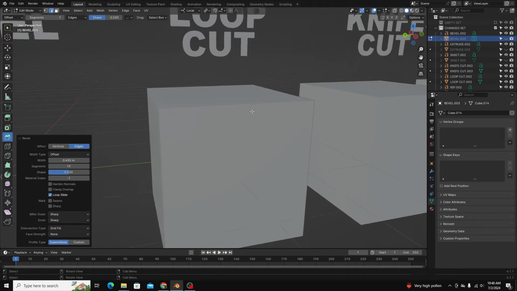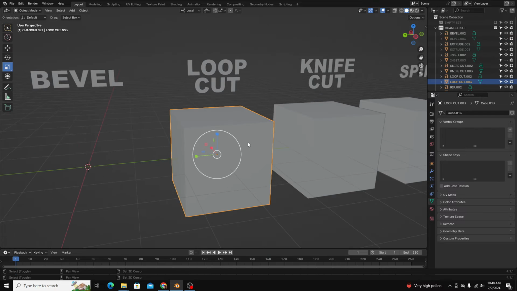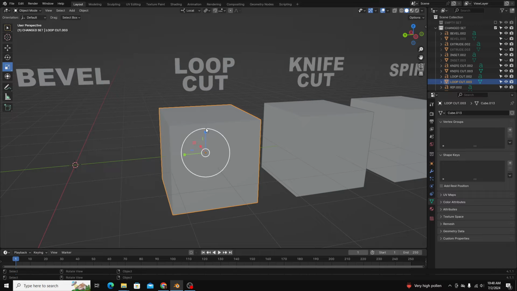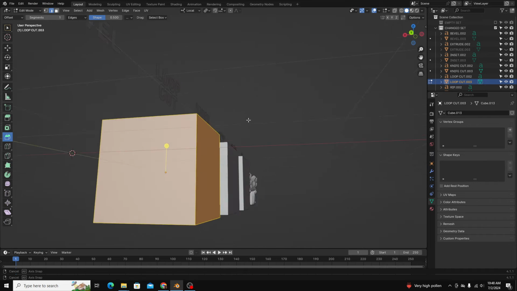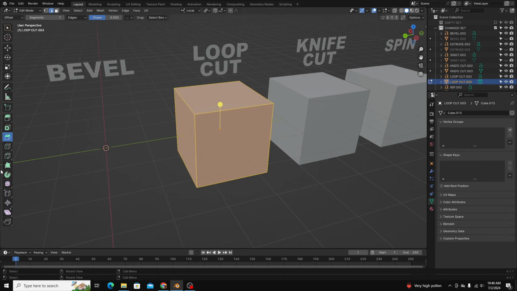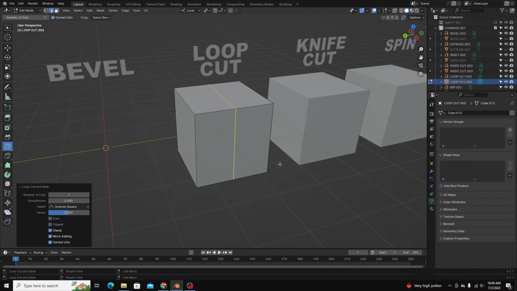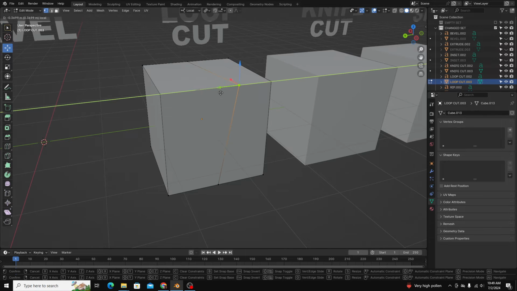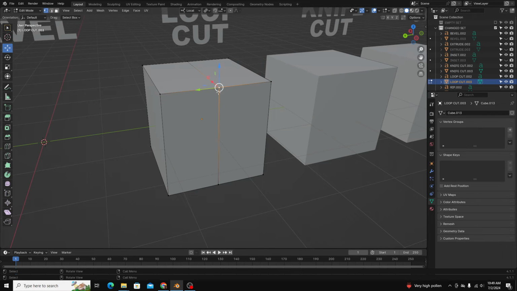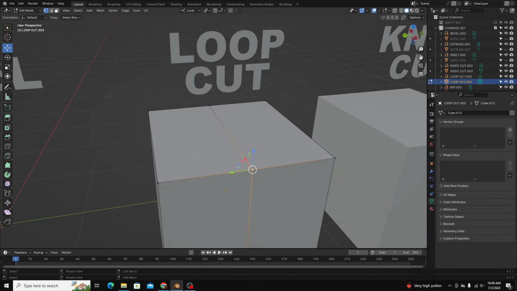Okay, so the next tool is the loop cut tool. So the loop cut allows you to add extra edges all the way around your object. So think of it as almost like a knife. You can see that when you hover over a certain edge, it will preview the cut that it's about to make. So if I click there, it's a good time to clarify that it's not separating the mesh, but it's just adding more geometry to your mesh.